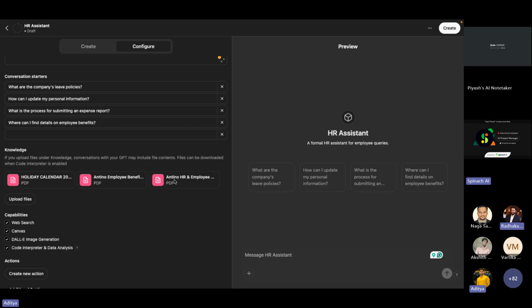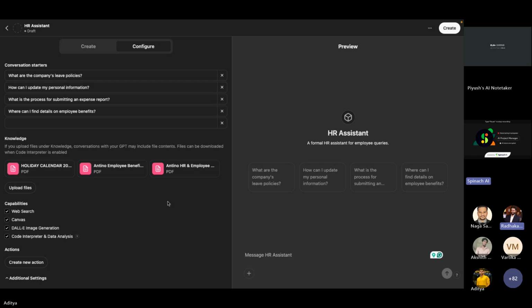Otherwise, maybe it will search all the PDFs. Start with just the HR and employee manual. That is a big one. So I'm not sure about this right now. ठीक है, no worries. Time permitting, then let's do it.